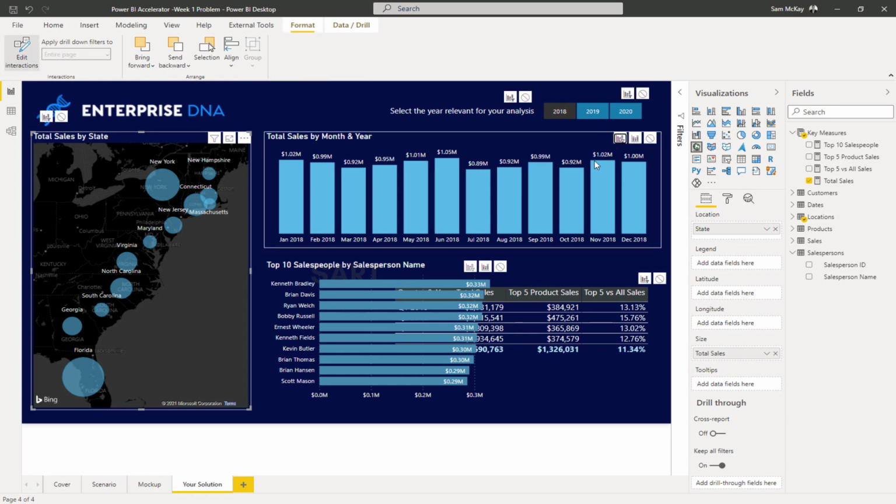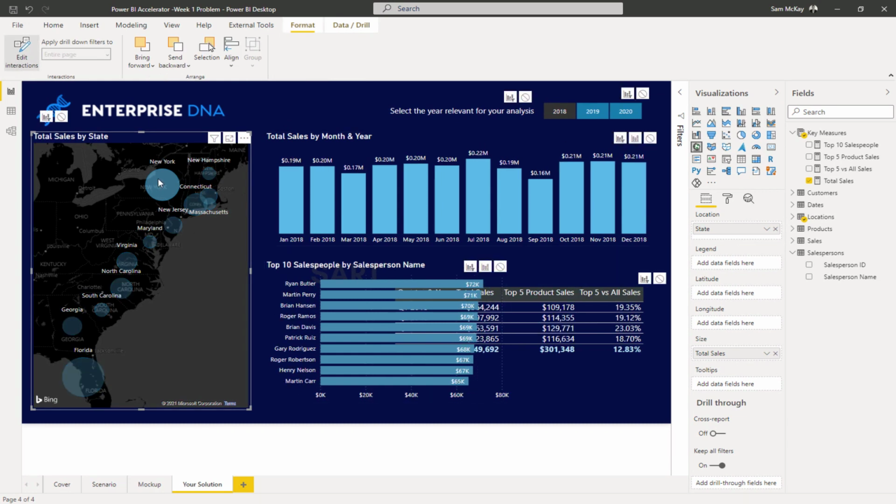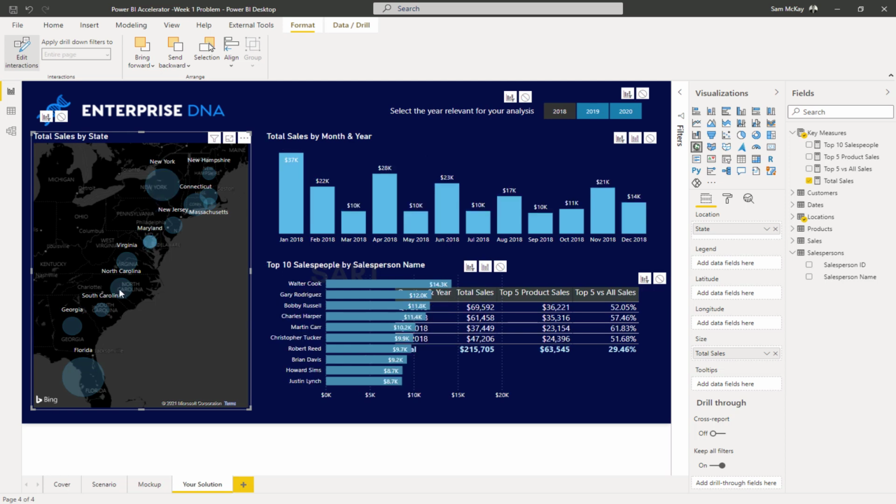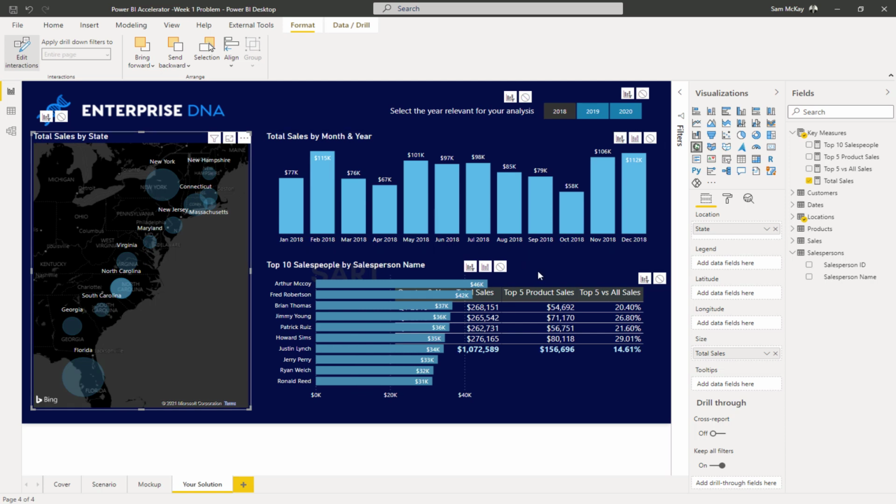I'm going to use my edit interactions just quickly here as well, so we can actually just make sure this works for the different selections that we make, and that is, so that's great. So all the formulas are working as they should be.